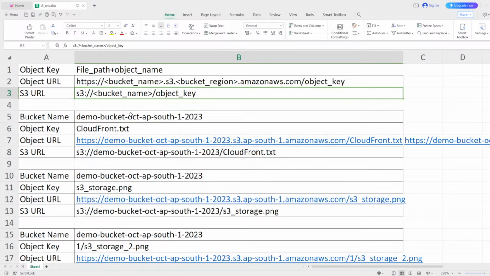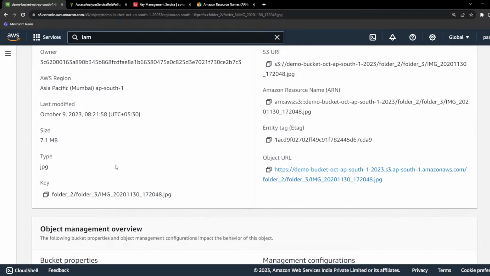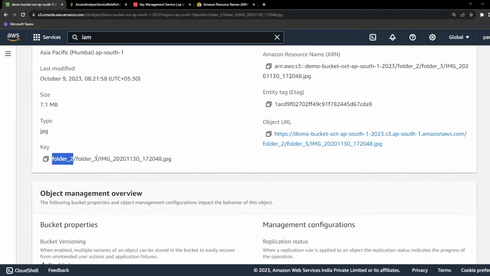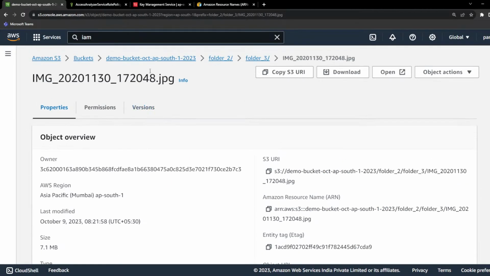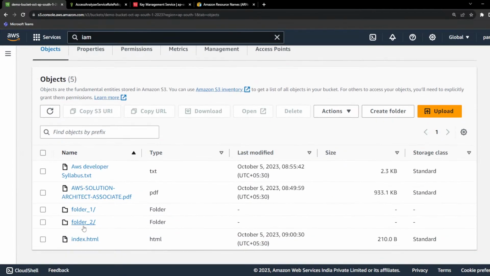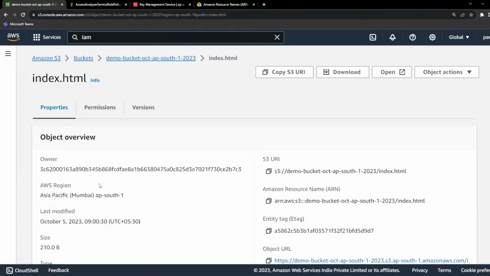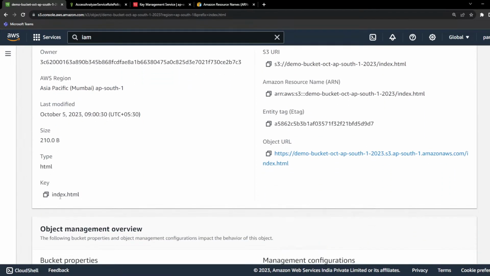So what is my bucket name here? Demo bucket October AP South 1. What is the object key in this scenario? Object key is folder 2, folder 3, or let's right now go to a simple one. Let's open just this one, index.html.